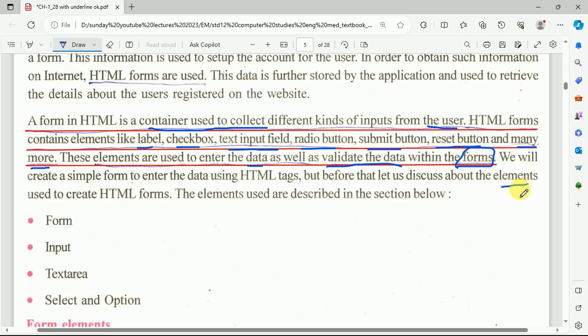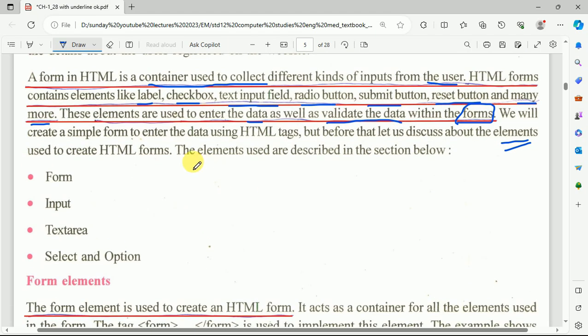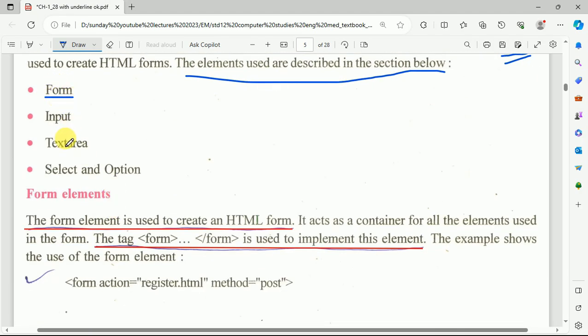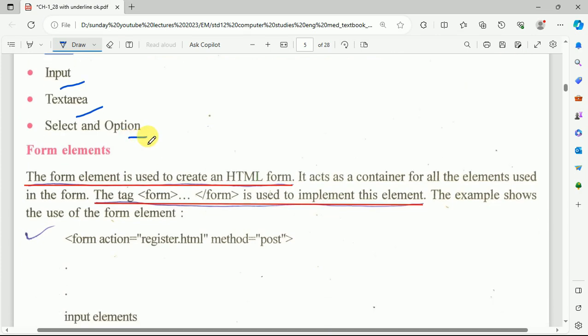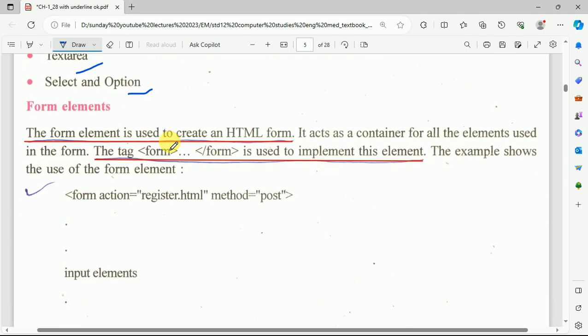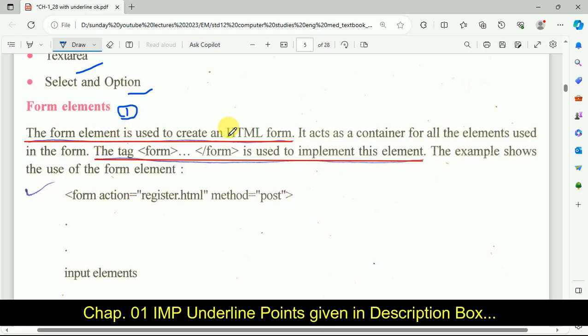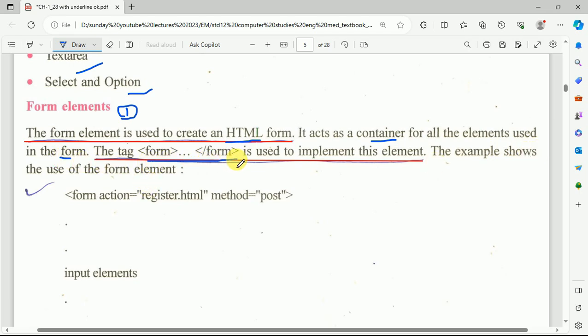We discuss these elements, and the elements are described in the section below. The first one is the form, the second one is input, the third one is the text area, and the fourth one is the select and option element. So let's start with the first one, the form element, right? It is used to create HTML forms, and it acts as a container for all the elements used in that form. For that we use this container tag, form and slash form.